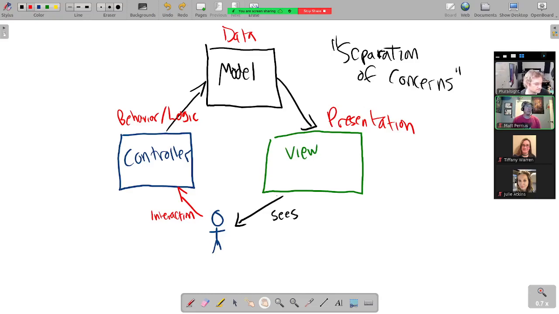I said the controller is what the user is interacting with. It takes in the actions, and then using logic, it determines what happens with those actions. The model is the data that's being interacted with. It is organized in a specific way, and the view is how that data is presented back to the user.